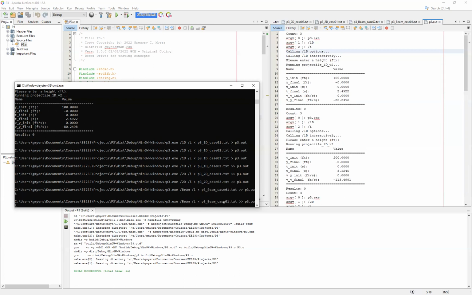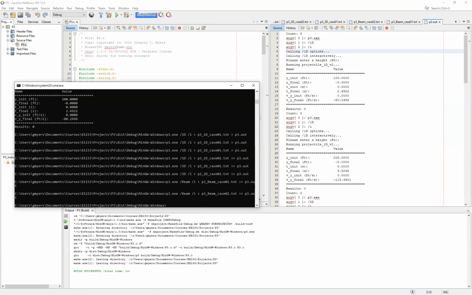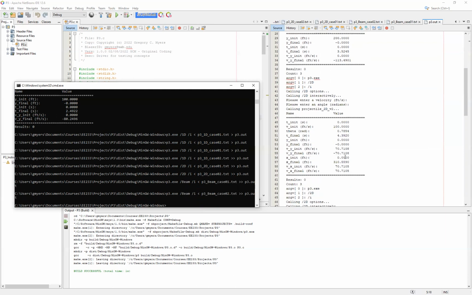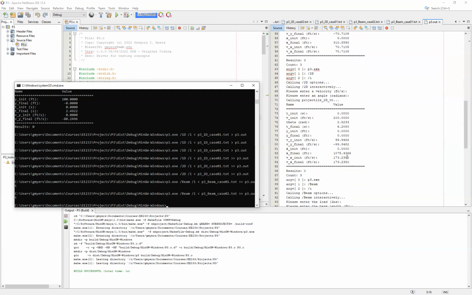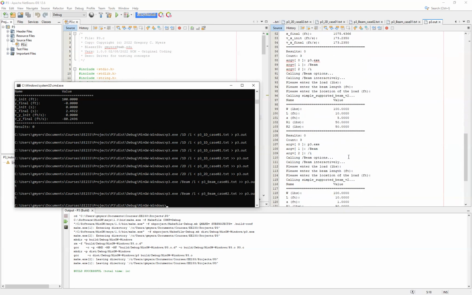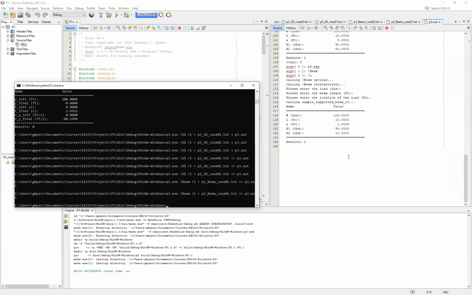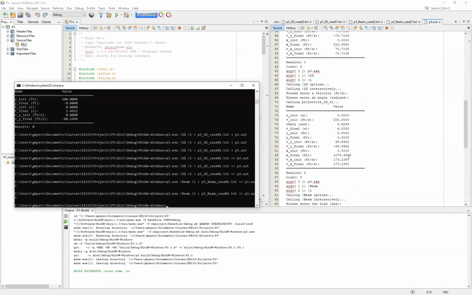And then the second case for our beam. At this point, what's happened is we have essentially aggregated the results from all 6 of our tests. Now, how can we take this one step further? Well, it turns out that everything we do on the command line can be put into a batch file, and that batch file gets run.